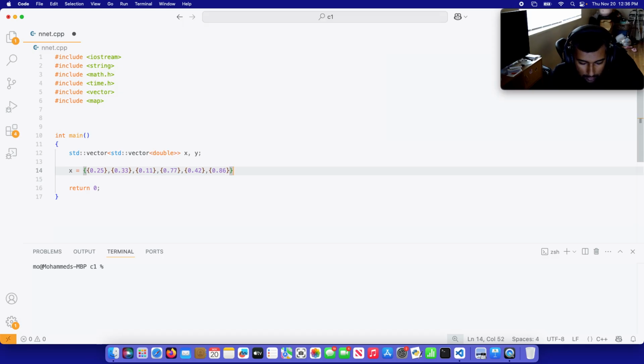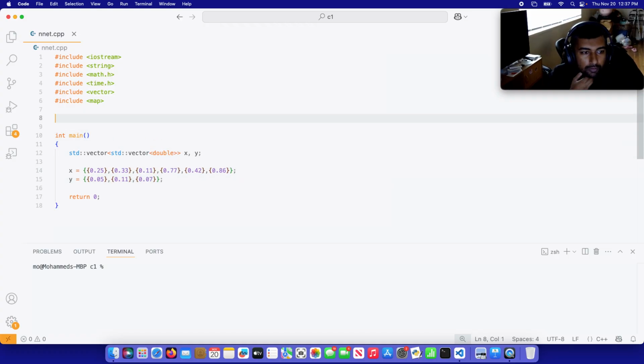0.86. So that's x, and then y is going to be 0.05, 0.11, and 0.07. Okay, so the first thing I'm going to do is create the matrix multiplication and the transpose functions. So I will do, and the printer function.